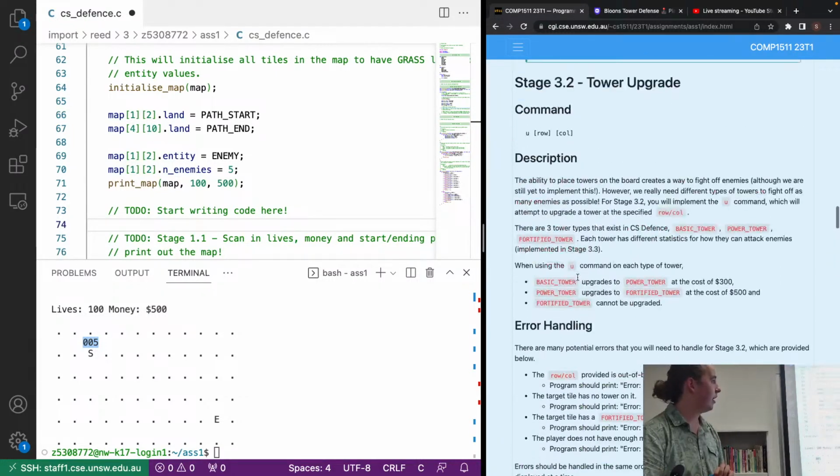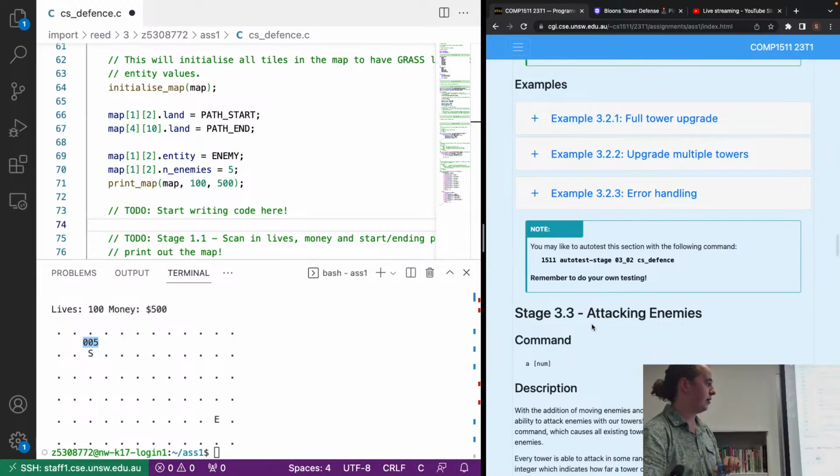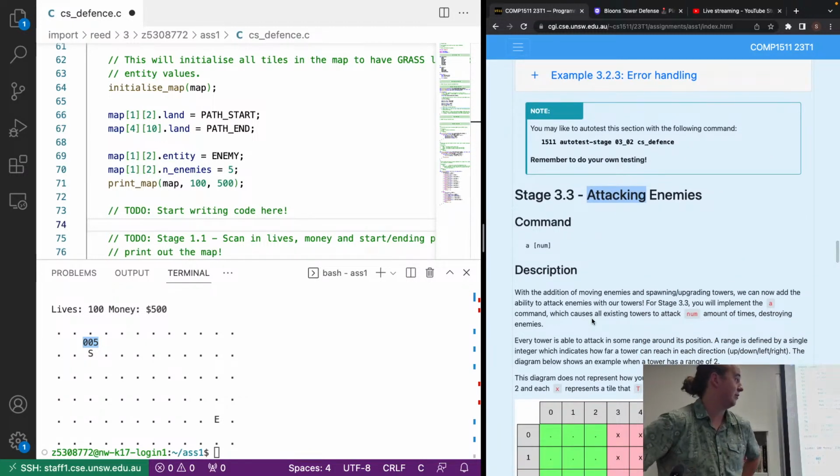So after that, you also have stage 3.3. So actually attacking enemies. Attacking enemies is pretty far into the assignment, even though it's probably the most basic thing you would think of for tower defense. But that's because it's actually quite a complicated thing to do.